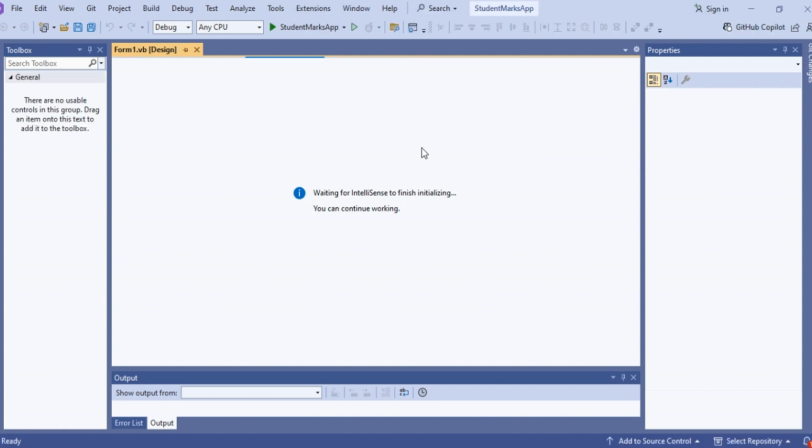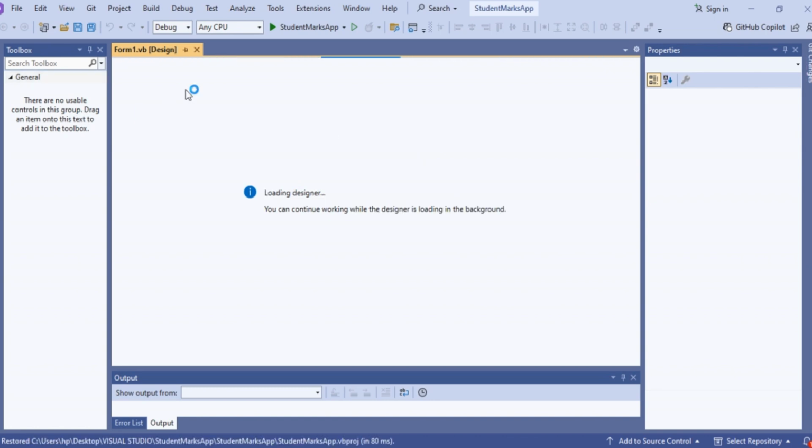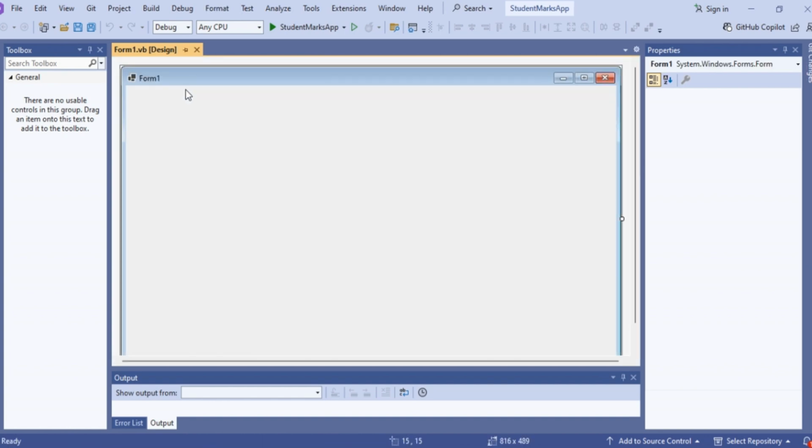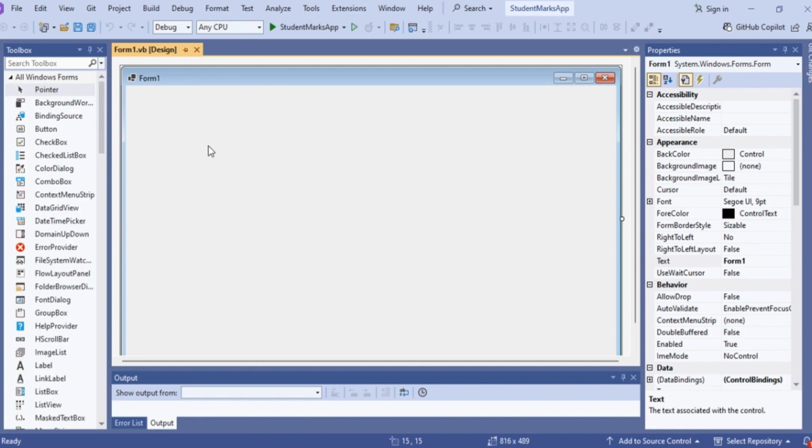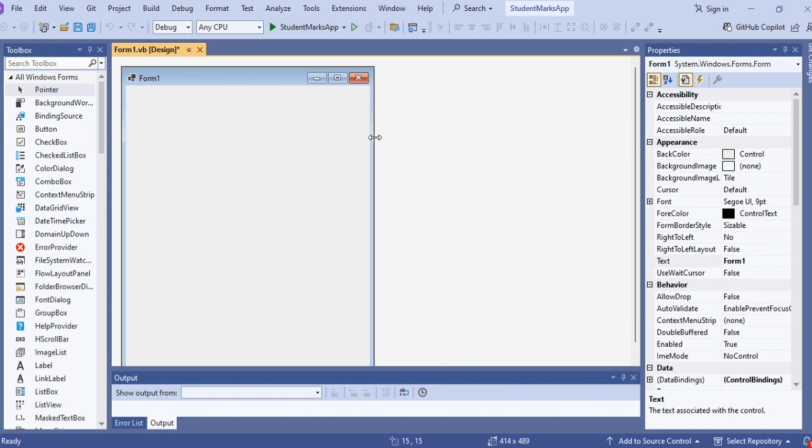This is simple guys. Right now we are waiting for our project to load up. It's going to take a little time. Let's just wait. So here it is. This is where we are going to work on our project. This is the Windows form and it's called Form 1.